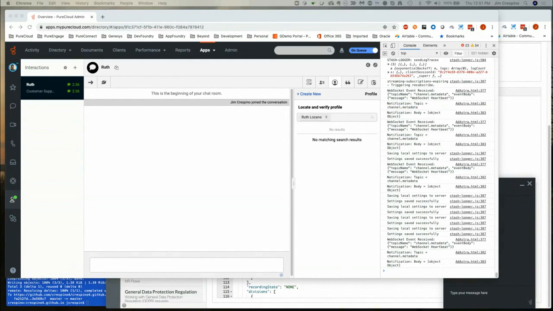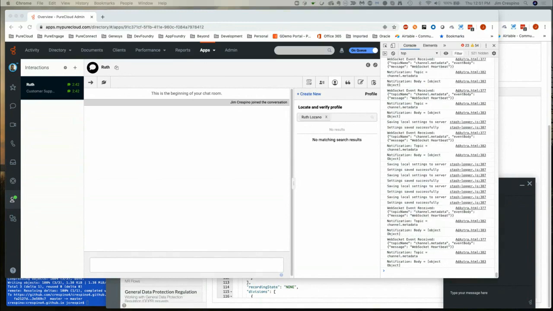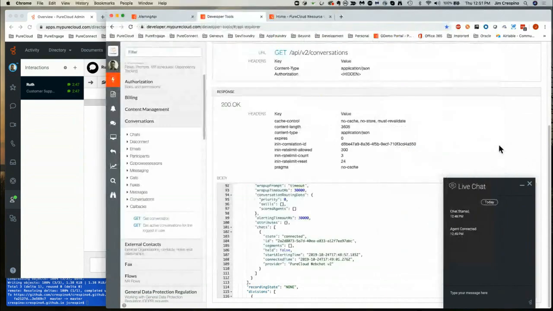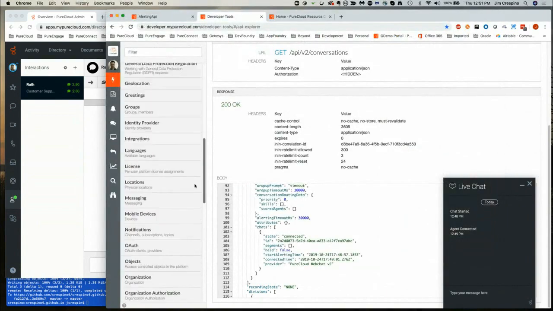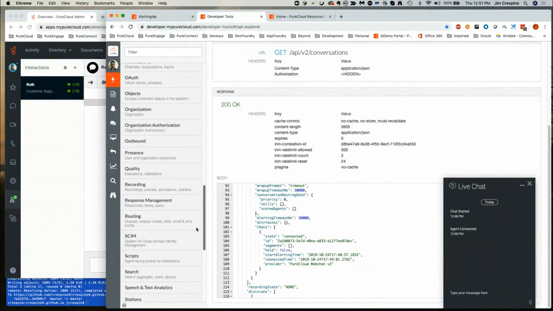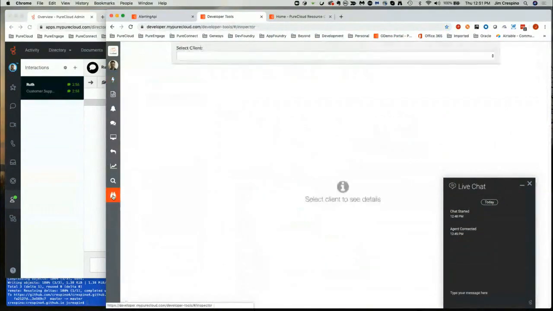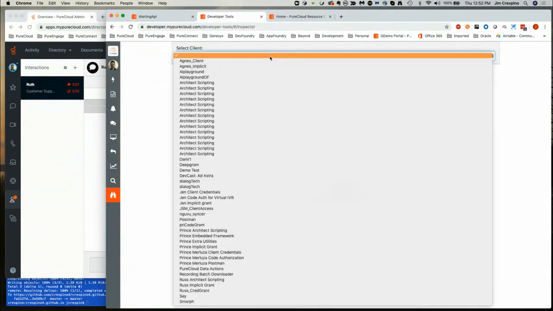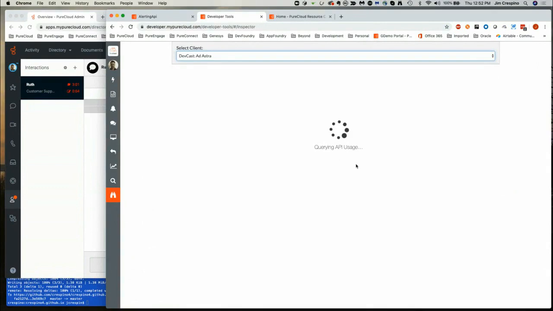Let's see, from Robert, can I determine usage statistics for an app so that I can see who is playing games or how much time they spend playing? I believe so. If I go to the developer tool, so this isn't like an admin tool, but the developer tools has a new feature called the application inspector. Let me select a client. If I look at Add Astro, let's see what this gives me. I'm not sure this will tell me what users are using it. Oh no, this just shows API requests that app made.